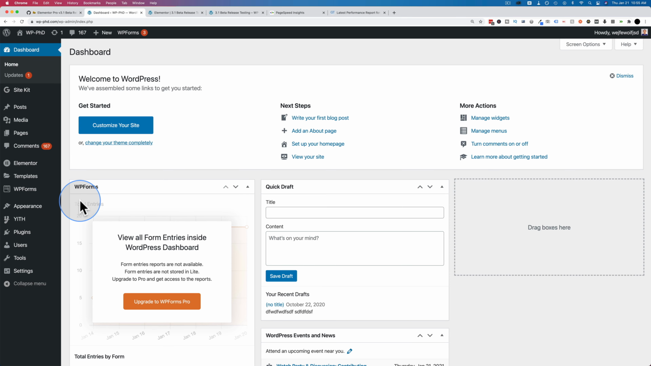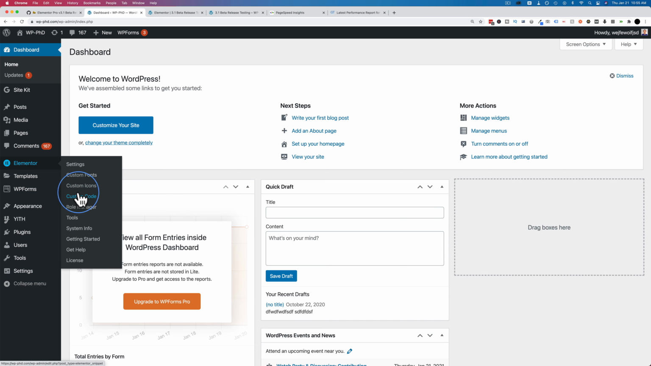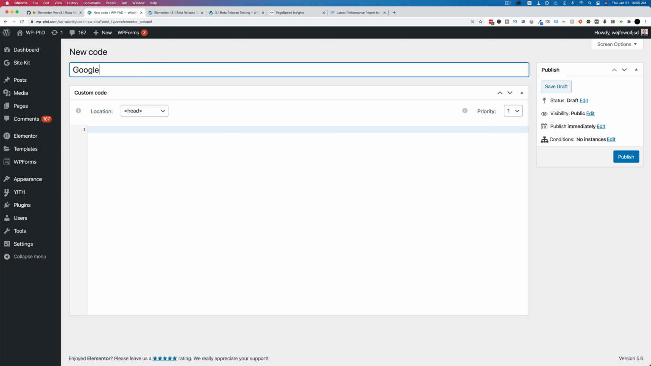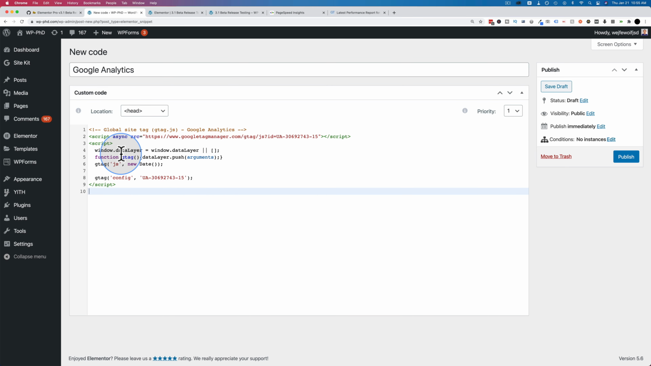If you do install the beta version, if you go to Elementor, there's a new custom code link right here. If you click on that, click on Add New Custom Code. We add it in here, say Google Analytics. You paste the code in here and make sure you have it in the right location.